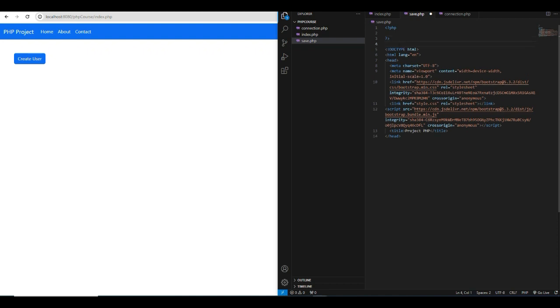So now we have this, and we're going to start by creating the body over here on the bottom. I'm going to let IntelliSense work for us, and now we're going to create a div with the class container.